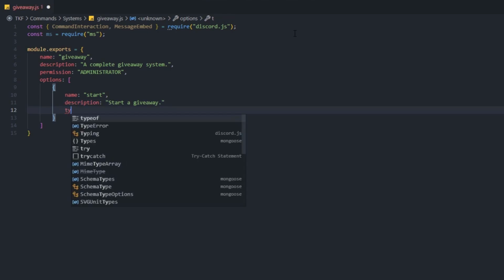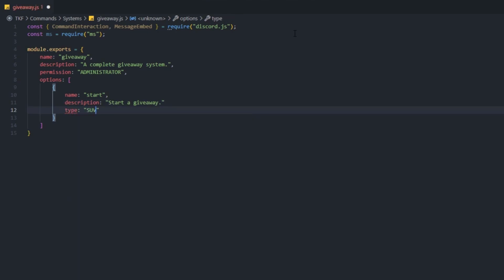The type of it is going to be subcommand. So type sub command, and if you get this error, it's because you forgot a comma somewhere. Alright, so we're going to put a comma here and create our options for the start command. So we type options, we're going to open an array, and the first option is going to be the duration of the giveaway. So if you want to create a giveaway that will end in 10 hours or 2 hours or whatever.